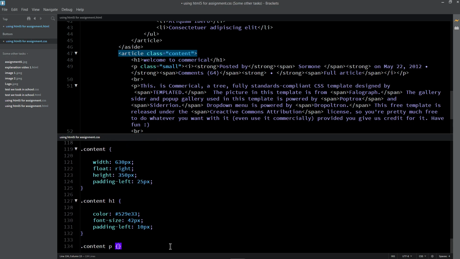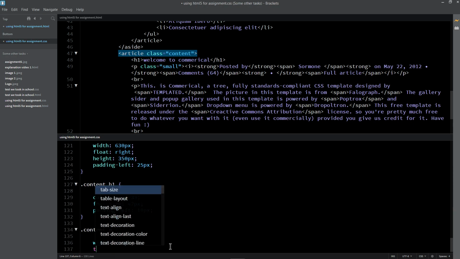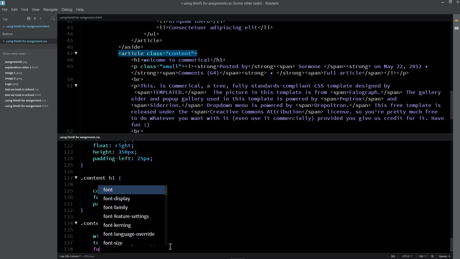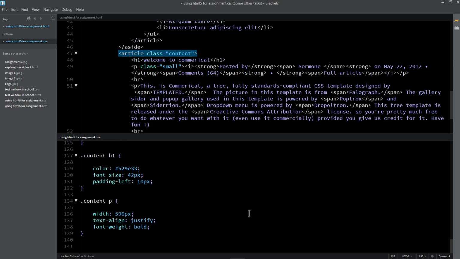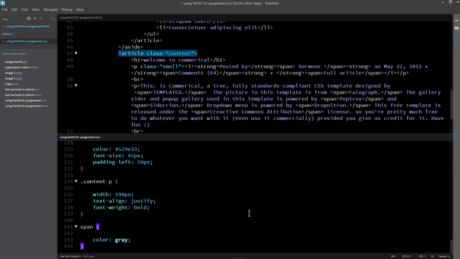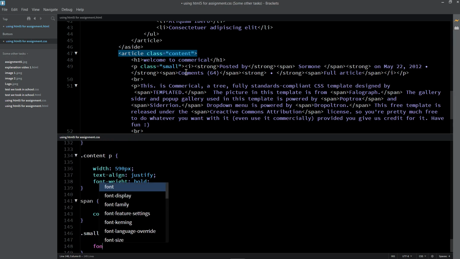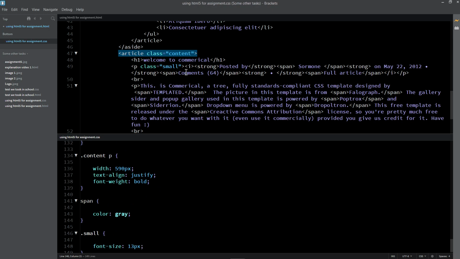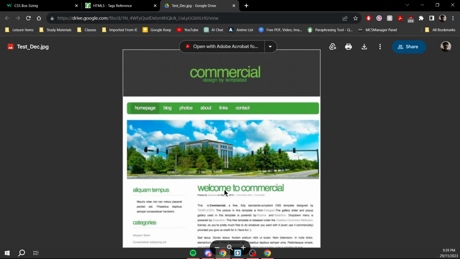Content card 590 pixels. Text is justified. Gold. And then the span will be color gray. Then we declare a little small keyword, so just use small and then set the font size to 30 pixels. And this is my book. Okay, very similar to our template given.